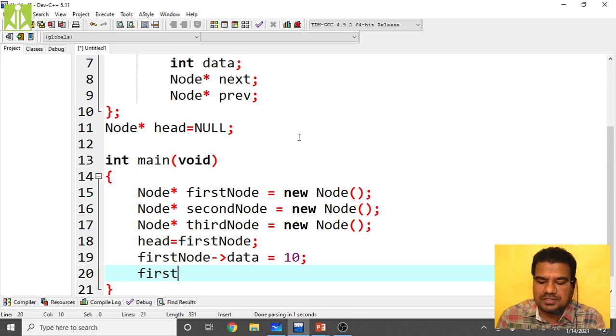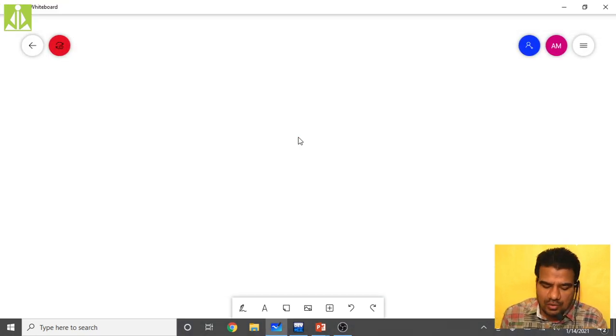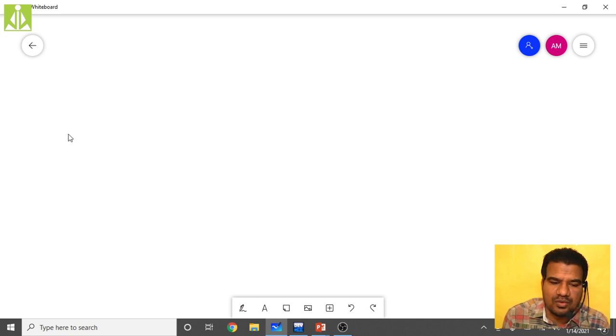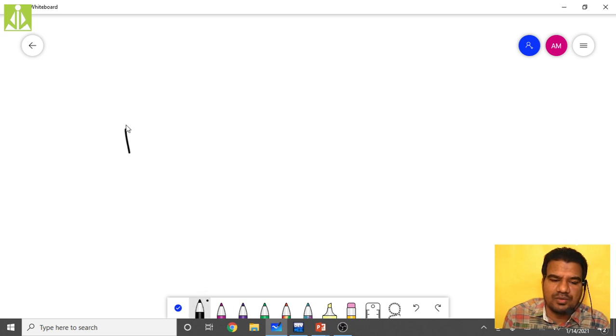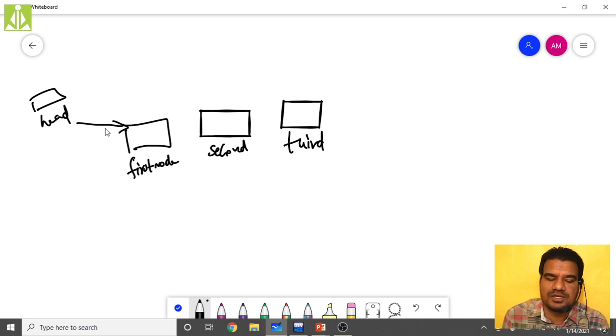See here the concept. We are creating 3 nodes. Let me just take the marker. First node, second node, third node. This is my first node, this is my second, this is my third, and my head pointer is pointing to the first node. This is my first node I have created, this is my second node, this is my third node. Then I have established this connection, head to first.